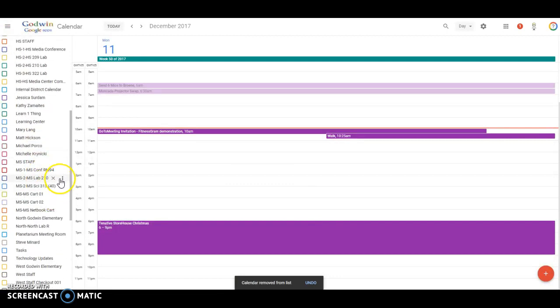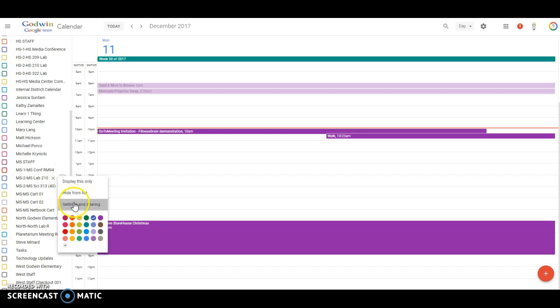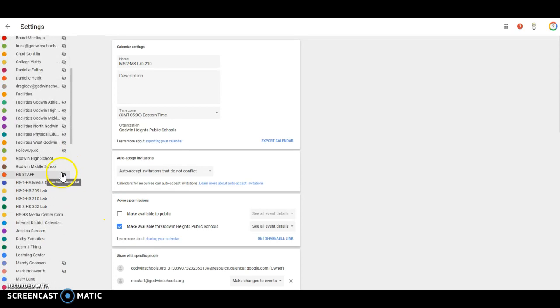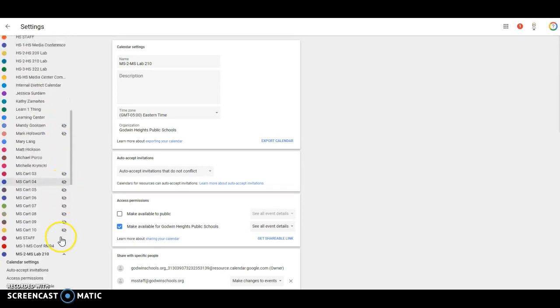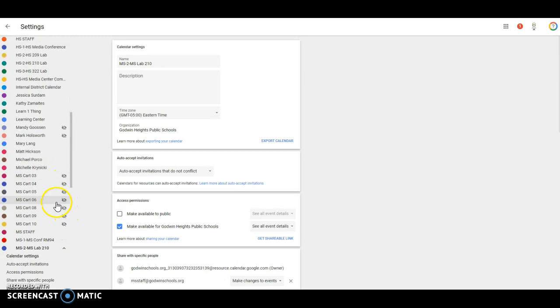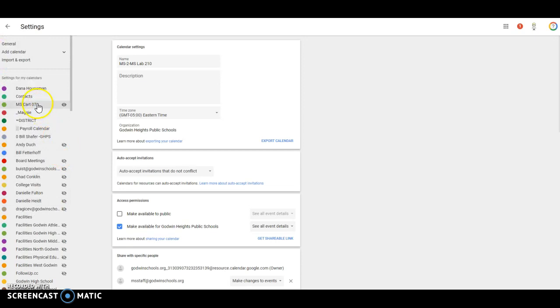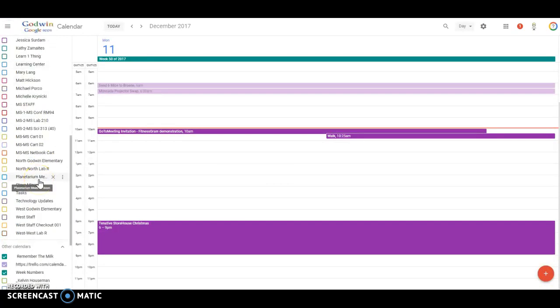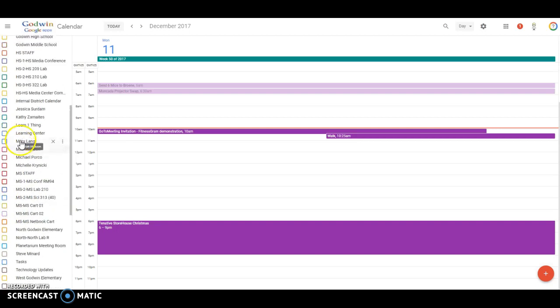You can also hide calendars temporarily. If you go back into Settings, you can choose this little eyeball here on the right-hand side of each calendar. As you hover over them, you can choose to enable, which shows the calendar, or click it again and it will disable, it will hide the calendar. So if I want to hide middle school cart 7, I click the little hide from calendar list, and now when I view my calendars, I will not see that calendar in my list. I'm still subscribed to it, I'm still getting the calendar updates, but I'm actually hiding the calendar from my list.